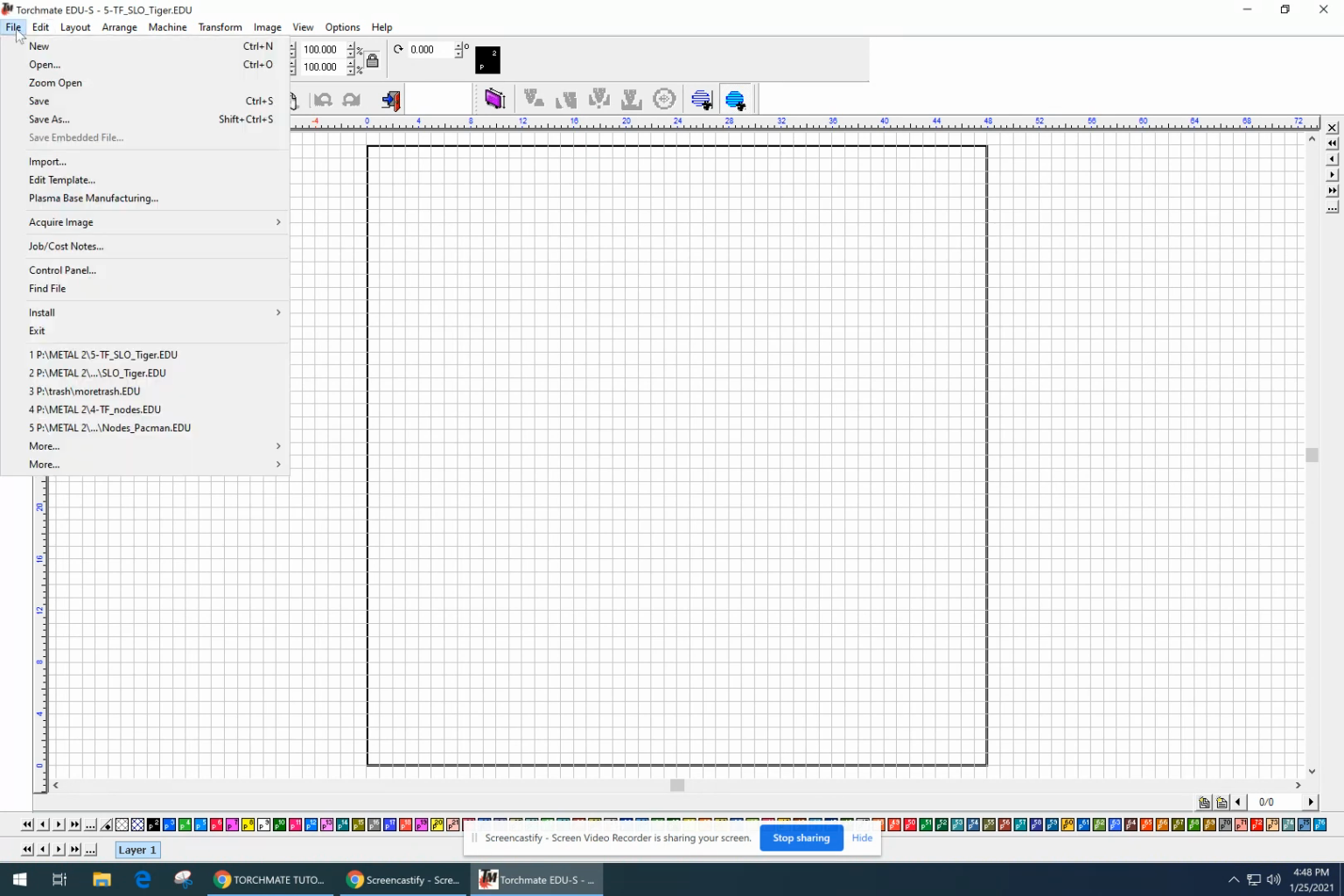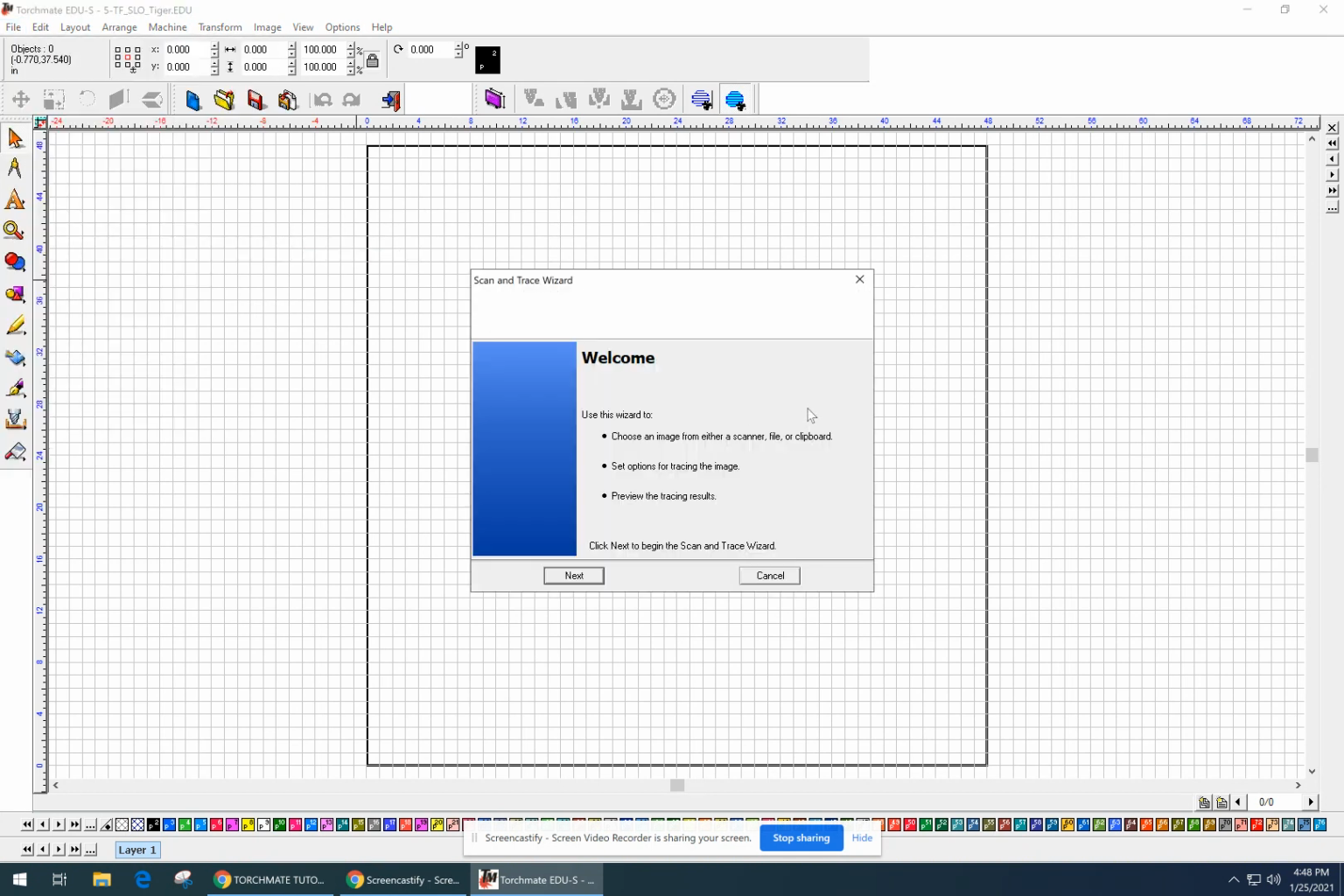So for us, I have the file that I want you to use saved on the shared folder, so we're going to have to navigate there. Okay, so the way we import or get that image in here is to go to Acquire Image. So we click File, drop that down, Acquire Image, and we're going to click the Scan and Trace Wizard. When we do that, it's going to pop up a little dialog box and say, choose an image from either a scanner, a file, or a clipboard. Set options for tracing the image and preview the tracing results.